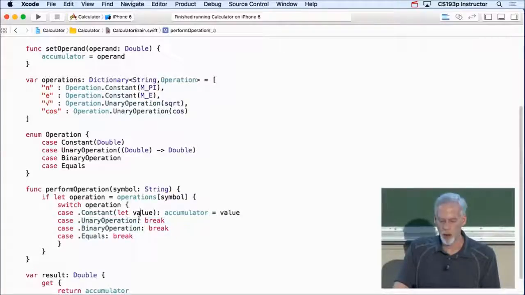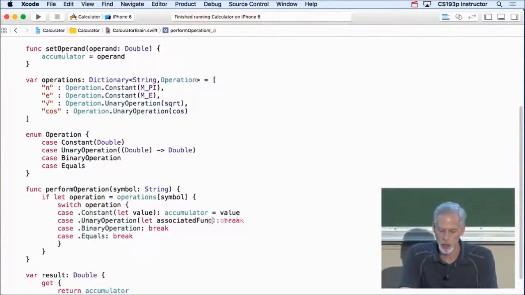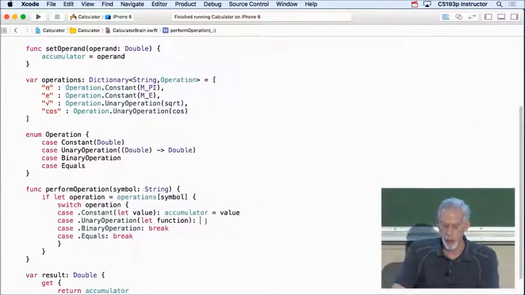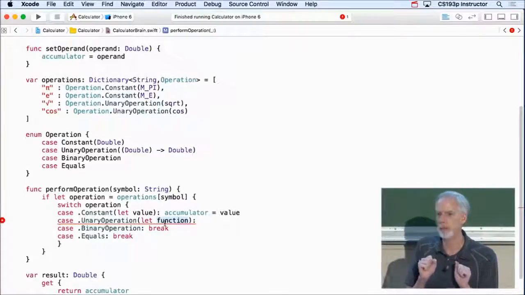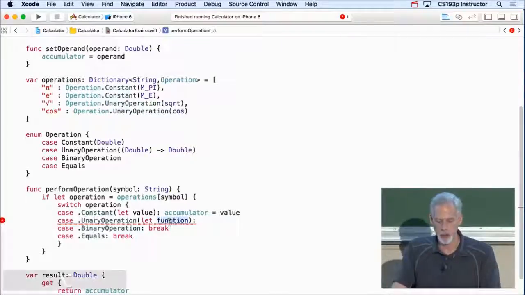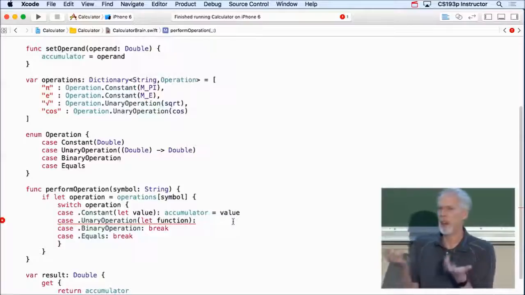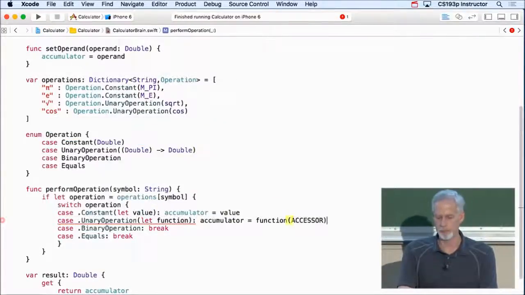Now, same thing down here. We have to grab that associated value. So here I'm going to say let, and again, I could say associated function, but I'm just going to call this function. Now this is a local variable of type function that takes a double and returns a double. That's its type. In fact, watch. Alt-click on it. Look at its type. It's a function that takes a double and returns a double. How do I use a variable like that? Well, I use it just like a function. Accumulator equals function of accumulator.